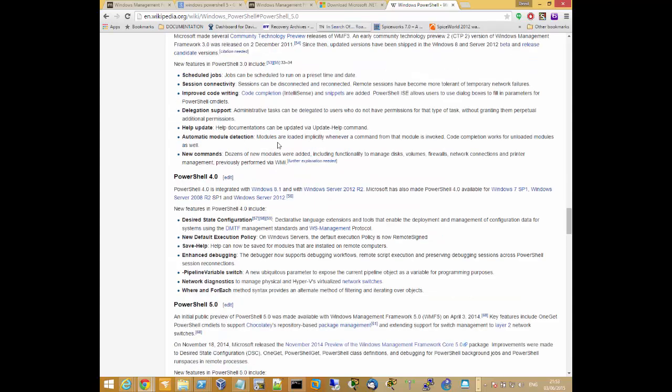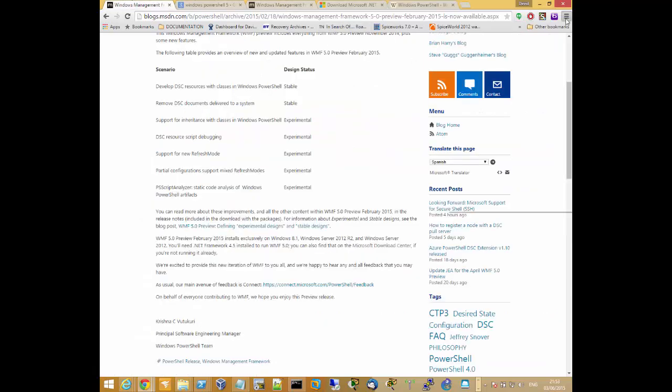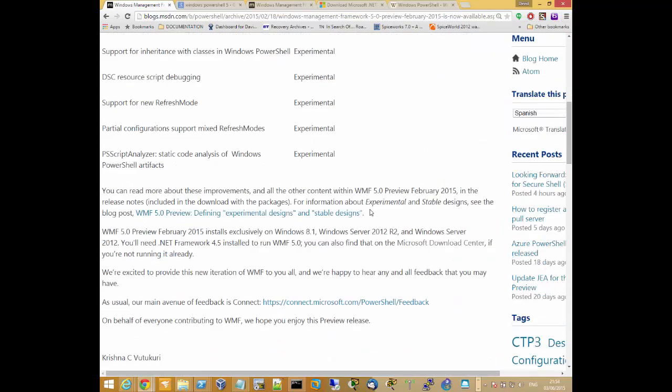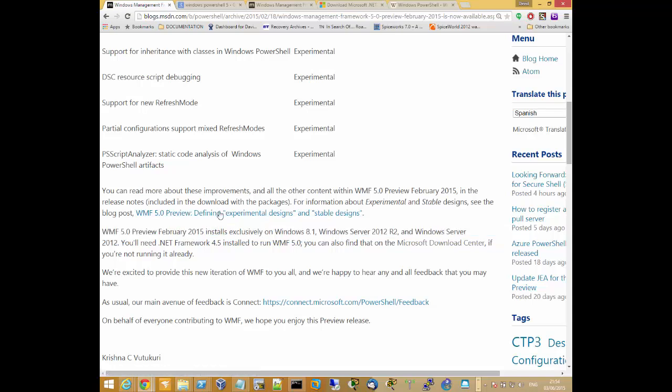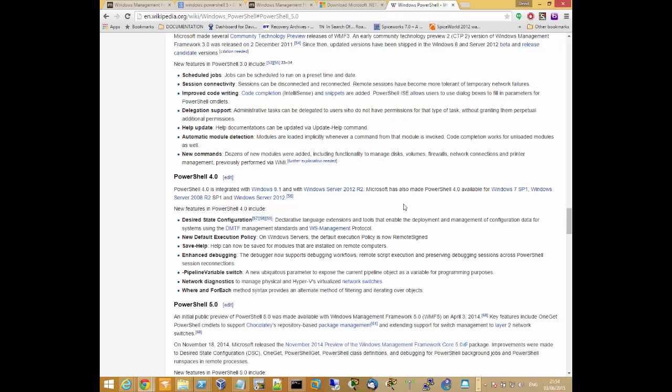But again, while WMF 5 is still in preview, I'm not actually sure what operating systems are supported. This is what I was reading earlier, so I'll maximize this. It says WMF 5.0 preview, February 2015, installed exclusively on Windows 8.1, Server 2012 R2, and Server 2012. So those are the only three where they mention you can install it. That's probably just because it's a preview release and still being tested as a beta. Historically, once the actual full version is released, then they do have it working.